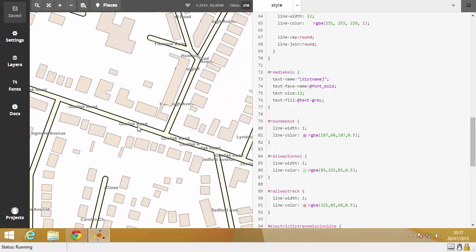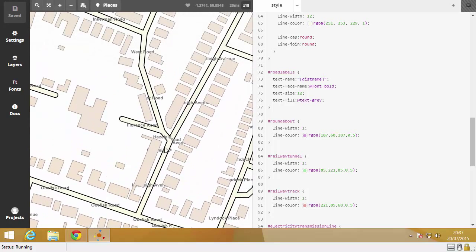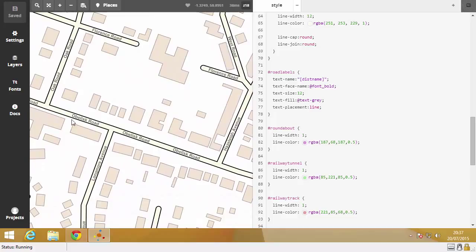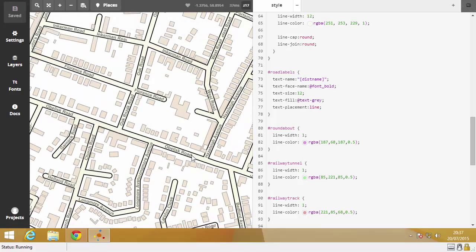So we now have labels, but as you can see, they're a bit of a mess. They're not really nice. There's a few things we need to do to make them look a little better. The first one is to tell MapBox Studio how we want them to be placed, and we want them to be placed along the line. So text placement line. Yeah, we're getting there then. But now you can see Obelisk Road here has lots and lots of repeats, and so that gets very annoying, and as I go down it will get more and more.